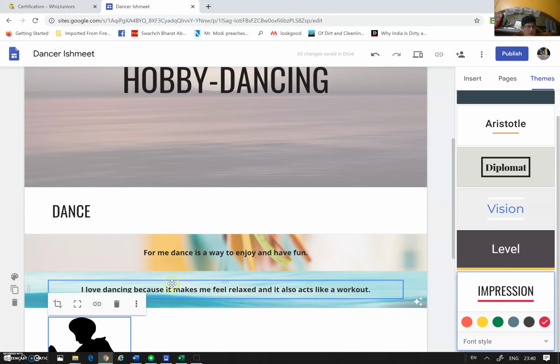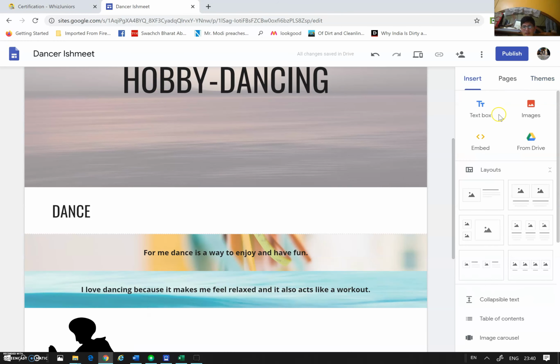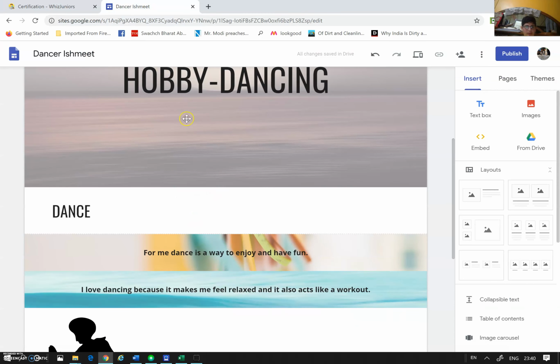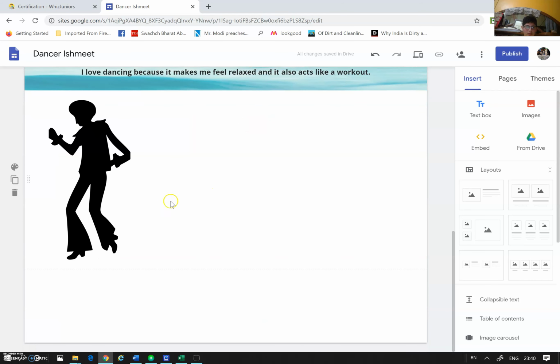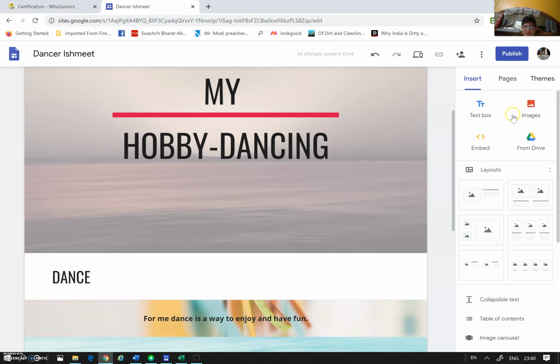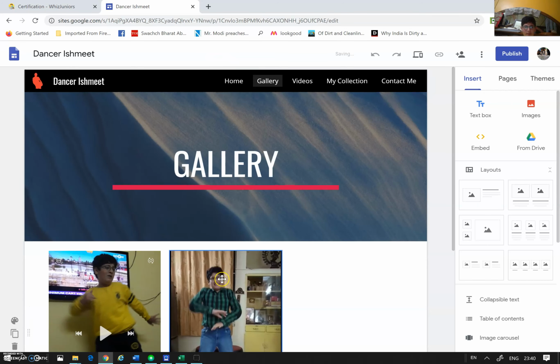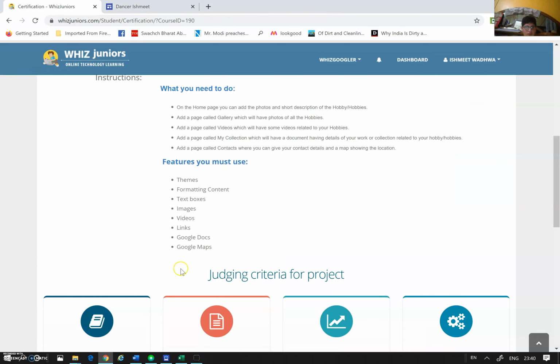So these are text boxes where the text is written. I went to insert, selected this, and added a text box. Then images, videos, links, Google Docs, Google Maps. For adding images, I have added one image over here. In the gallery, I have added two images. I went to insert and images to do this.